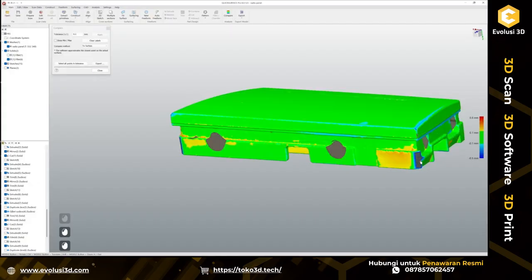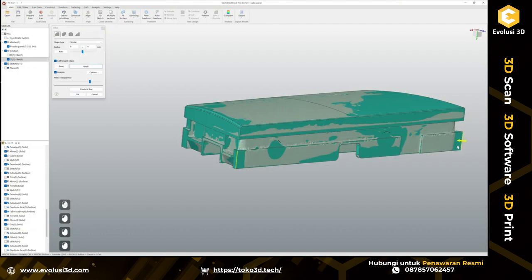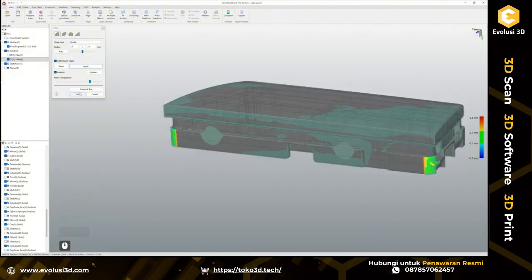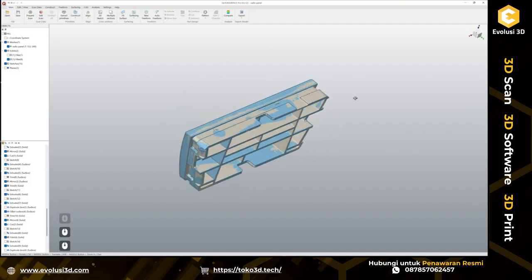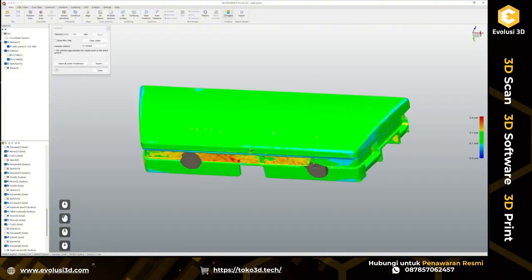And now, okay, I need to add fillets here. For this one and this one corner. Three and a half. Should be good. Okay, so looks good enough.